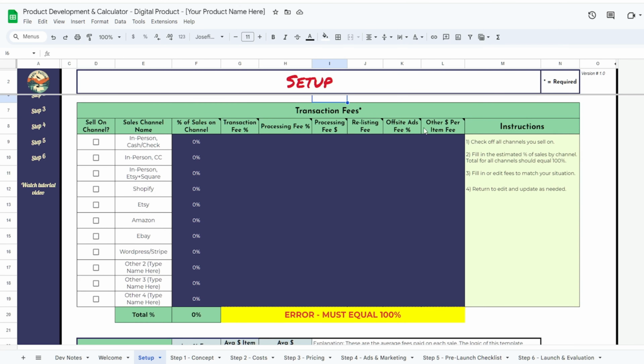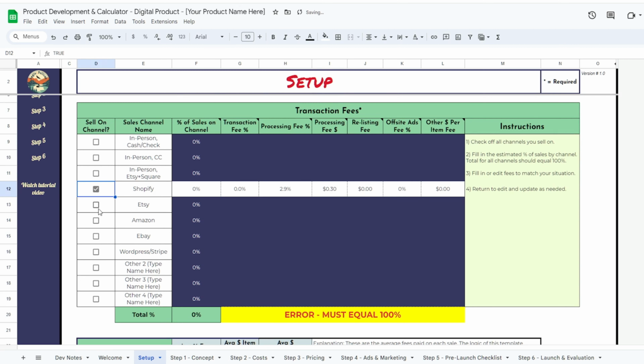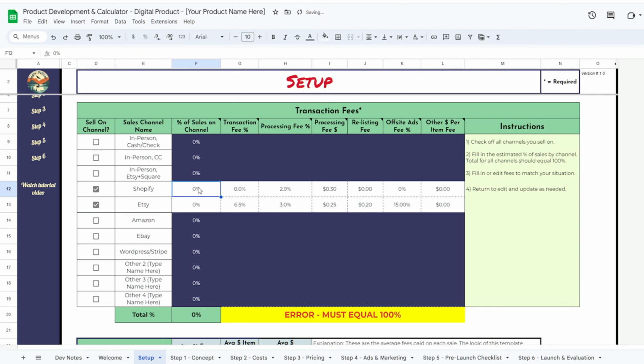Next, we'll choose which sales channels we're going to use to sell this product. In our example here, we will sell through a Shopify website and an Etsy store. Next, enter the percentage of sales you think will be sold on each channel. In this case, I think we're going to sell 10% of our sales on Shopify and make 90% of our sales on Etsy.